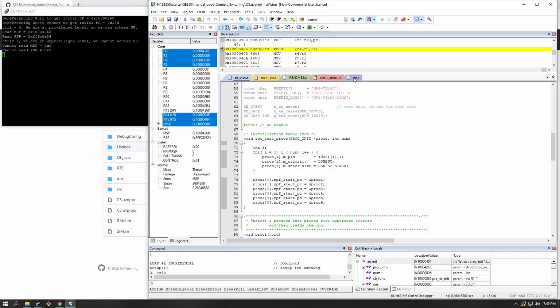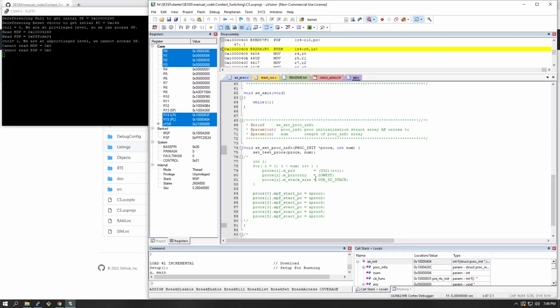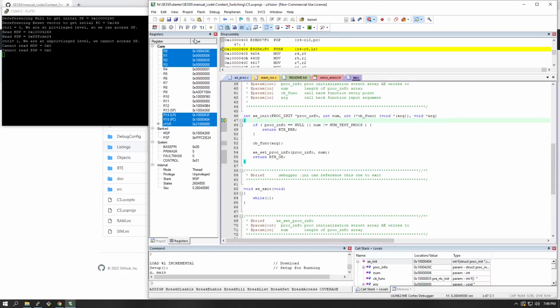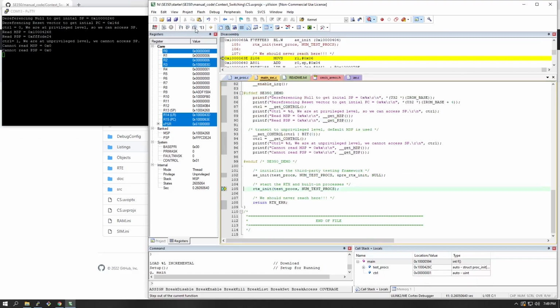So that's basically the AE.C. And now if I just step out, you can see I'm now ready to initialize my operating system. And then if everything goes well, we never come back right here. Okay, we never come back here. We only come here if something goes wrong.